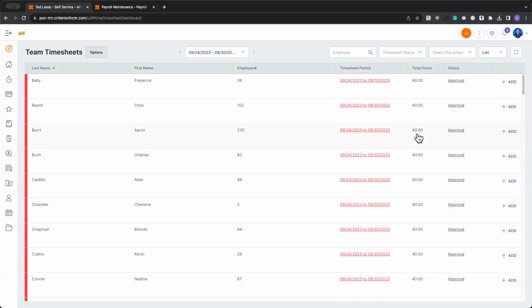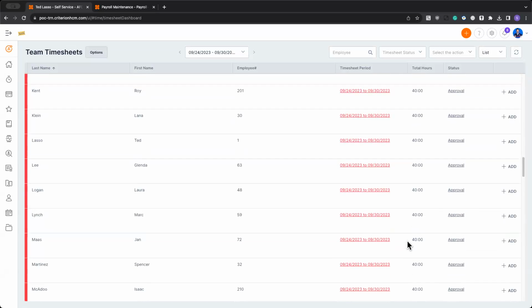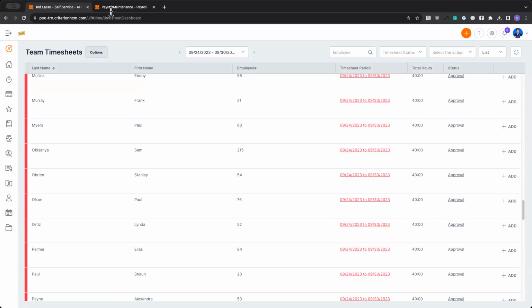Now, they do not all have to be approved to get started with payroll. Perhaps you are waiting for some to come through and you want to get started with payroll. You don't have to hold up your whole payroll process just because you have 1 or 2 timesheets or even half the timesheets not yet approved. You can get started and then bring them in as they get approved. You can run the import into the payroll multiple times if you need to. Now, I've approved all of mine, but I could get started without it.